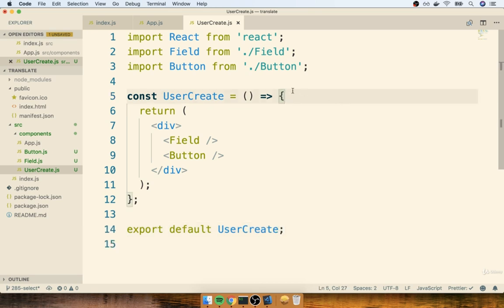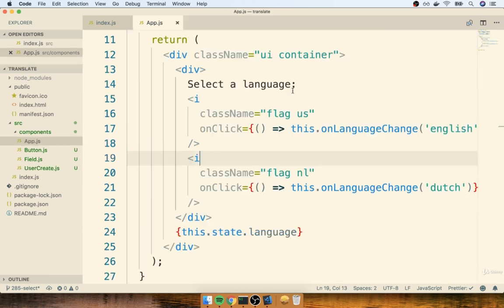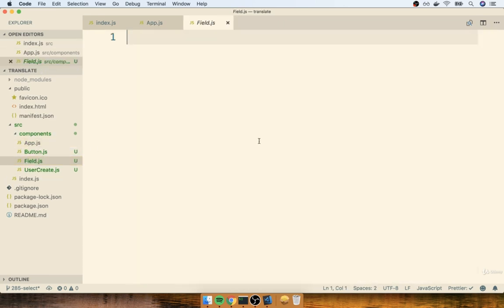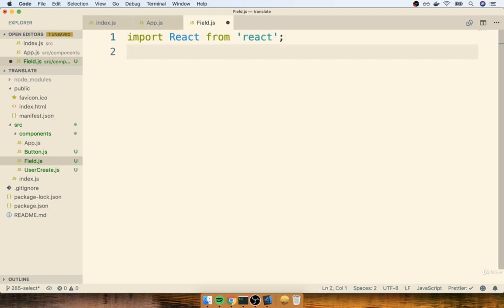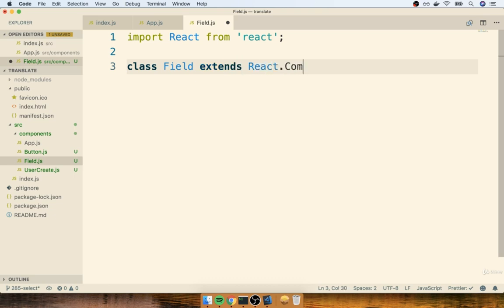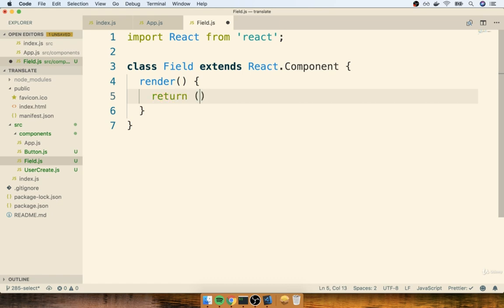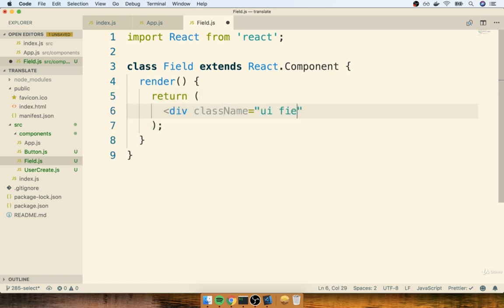Okay, so that's file number 1. So I'm going to save this and close it out. And then I will open up my field component next. So the field component is going to be pretty straightforward, but it's going to be a class-based component. At the top, I will import React from React. I will then make my class field that's going to extend react.component. I'll define my render method, and for right now, I'm going to have it return a div with the class name of UI field.